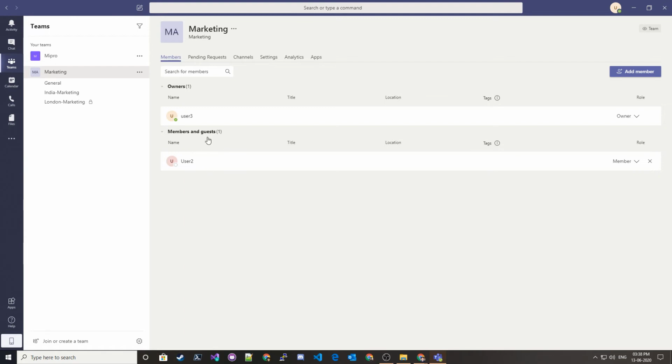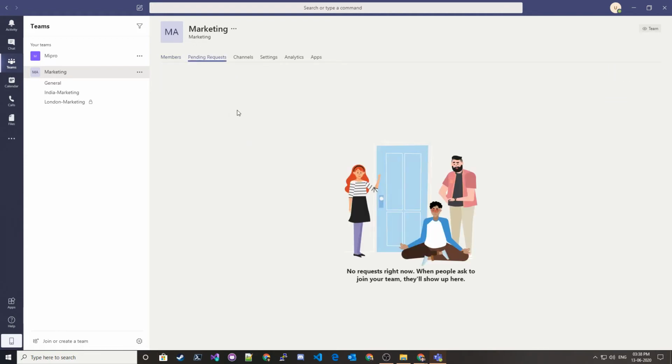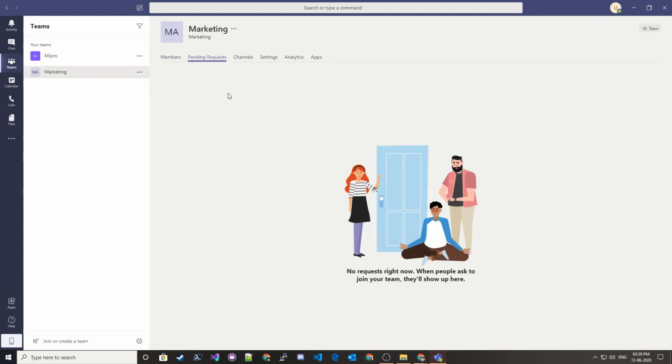You can see one member is there, members and guest. If you invite someone outside your organization, they will be a guest user over here. Pending request. So basically if anyone tries to join your team by clicking over here, by entering the code of your team, then you will see all those options available over here, in the pending request.